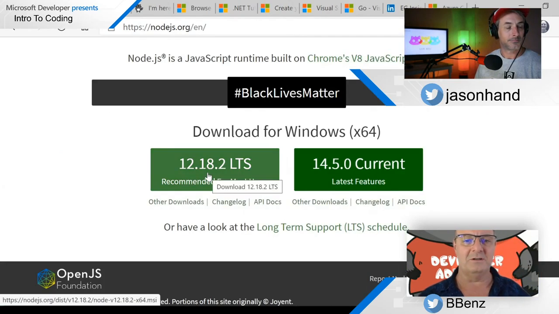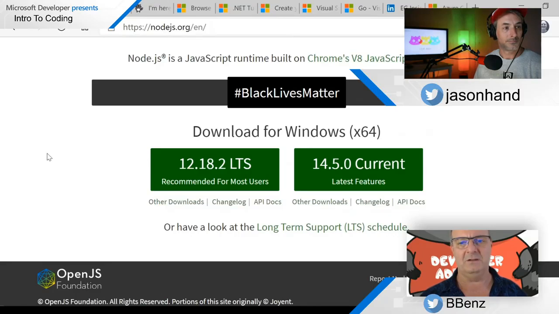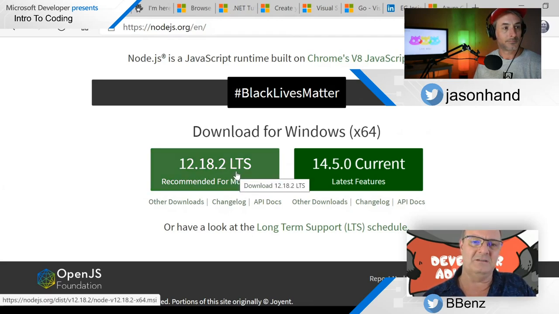One of the words, or one of the acronyms, you're going to need to learn is LTS. LTS is long-term support. That means this is something that whoever builds it is standing behind. And LTS is, in this case, Node 12.